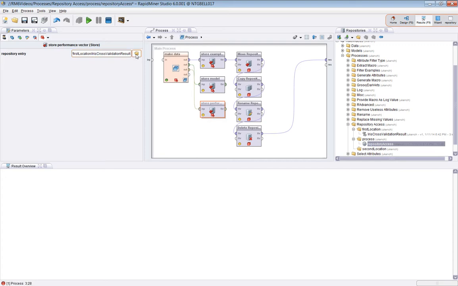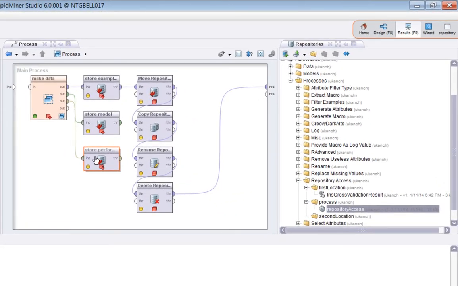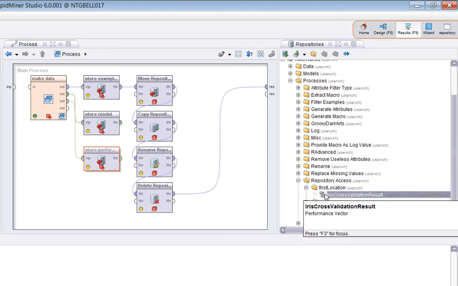Okay, so let's recap. So basically I've got a thing called a performance vector that's come out of the sub-process. I've stored that performance vector in the repository, and you can see here it is. The little icon here gives you a clue that it's a performance vector. I leave my mouse over it, and indeed you get the pop-up on the mouse.